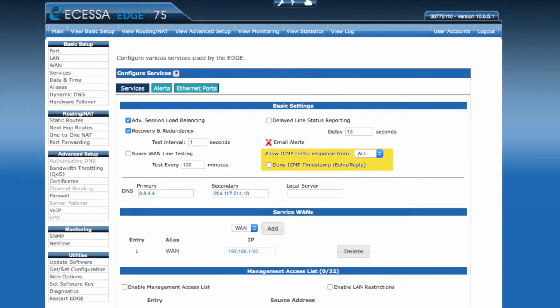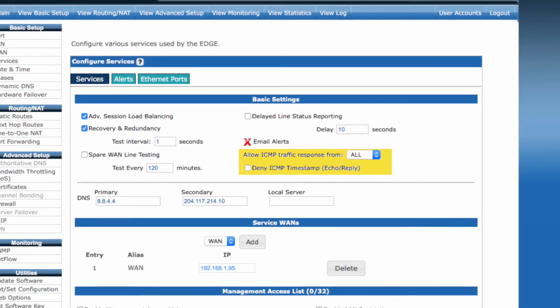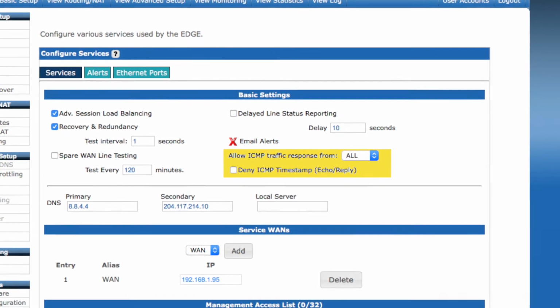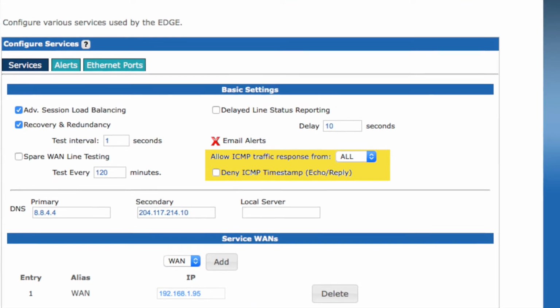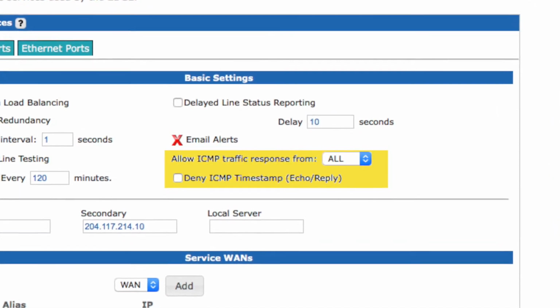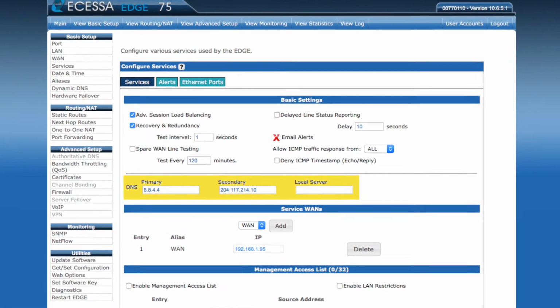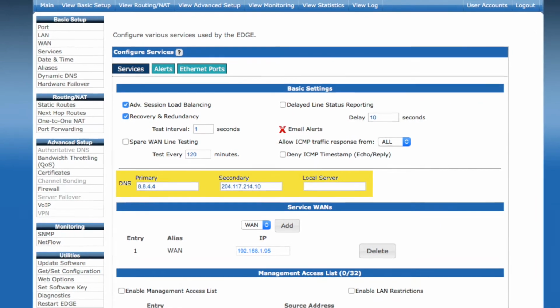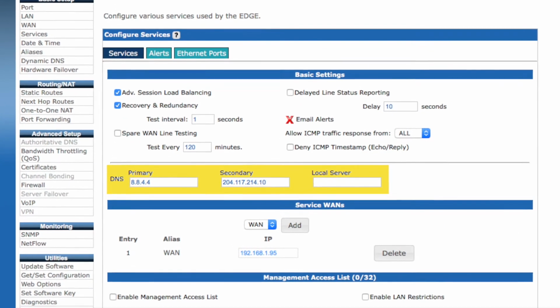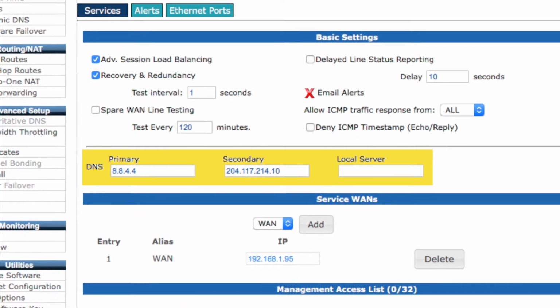The Allow ICMP drop-down box allows you to specify how the Ecessa device responds to ping traffic. You can set this to be all, WAN only, LAN only, or none. The DNS servers allow you to specify the DNS servers the Ecessa device should query. There are defaults configured for public DNS servers, although you can specify a local DNS server as well if required.